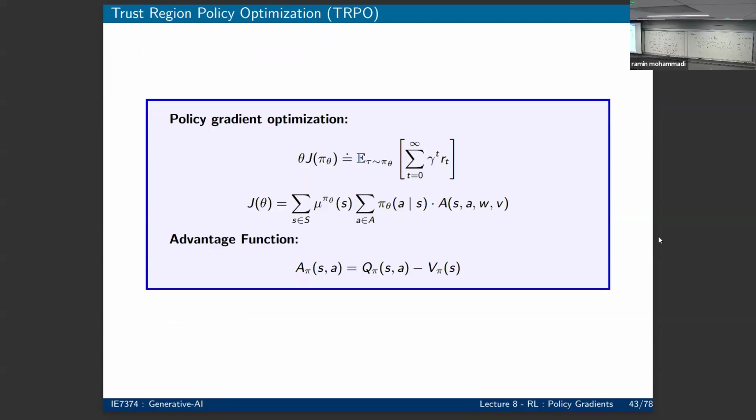So now we're going to go to the next type of algorithm. It's called Trust Region Policy Optimization, TRPO. And that's where basically we go toward the PPO. So this becomes Trust Region.